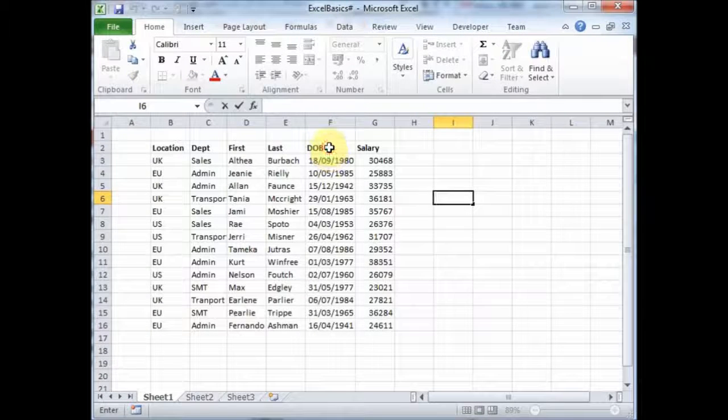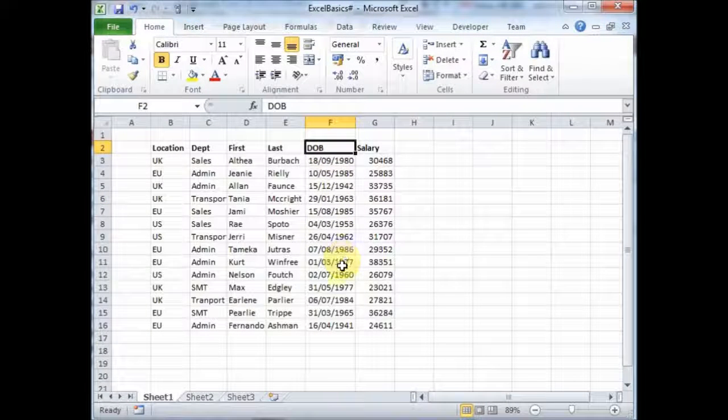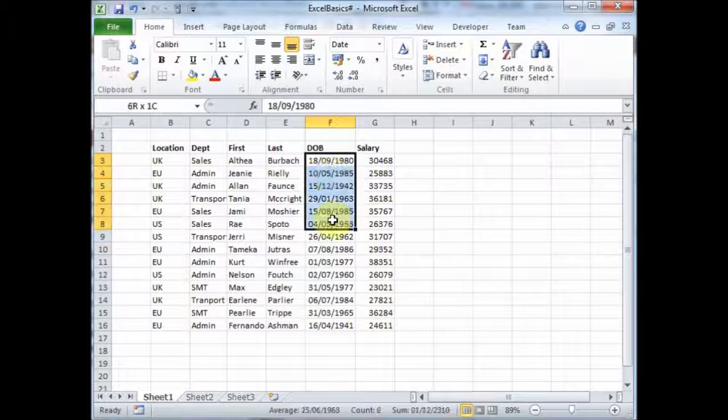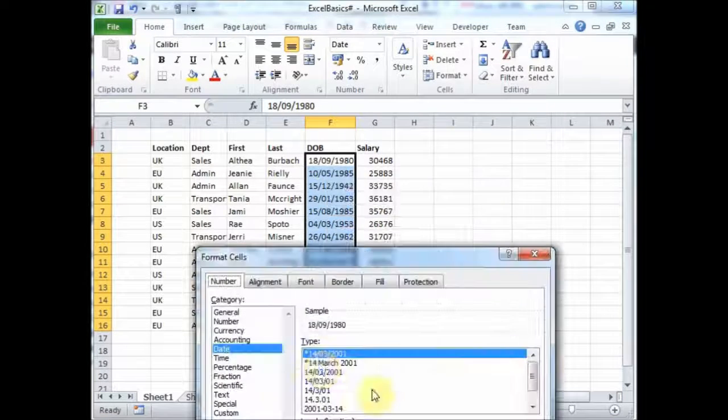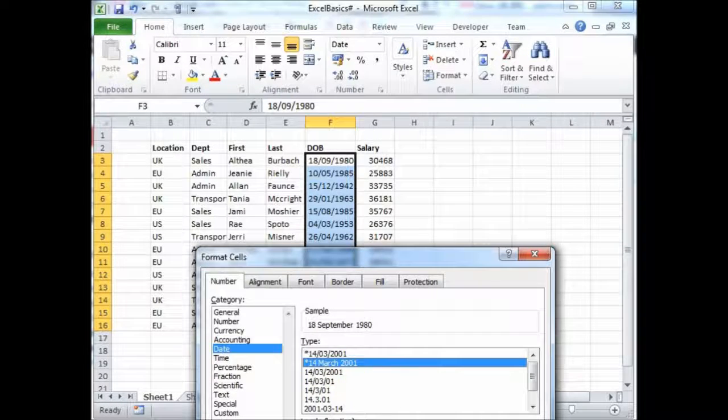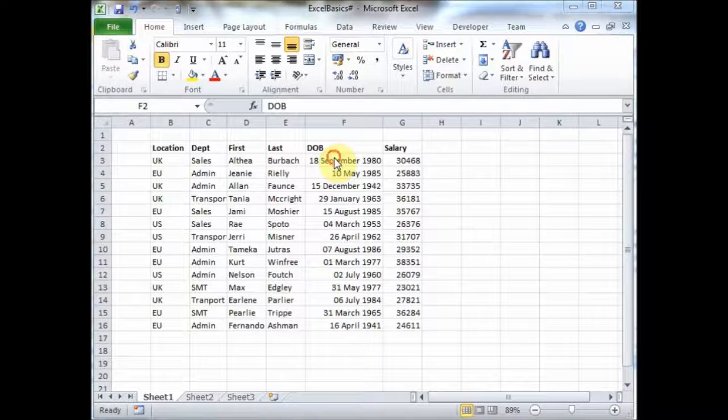Have a look at the date of birth column here. We've got a little bit of ambiguity here, where that's the 1st of March 1977, or maybe if we're in America that's the 3rd of January 1977. Not absolutely certain. Let's just highlight the whole column, right-click it, format the cells, choose a date format, something like that, and say OK.